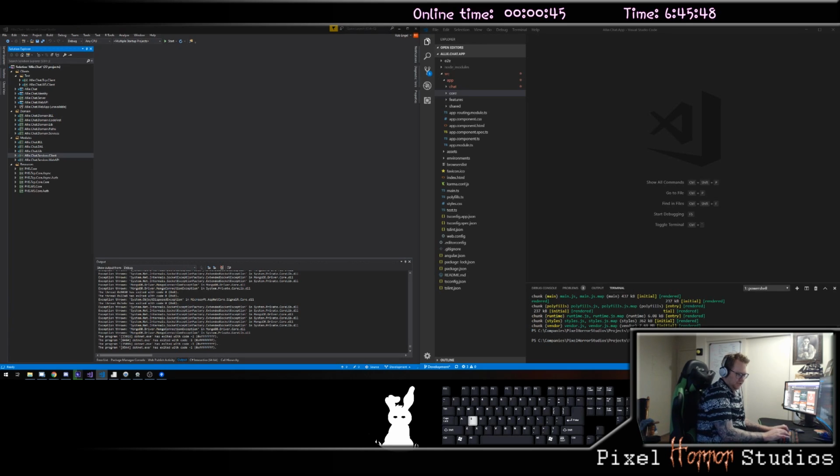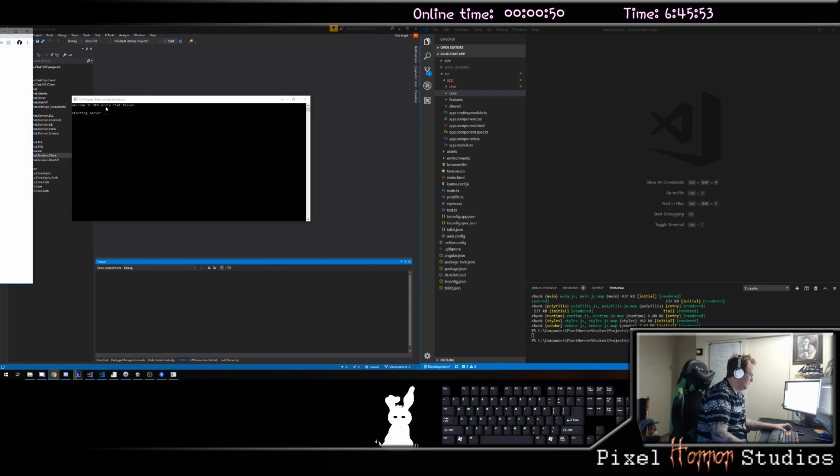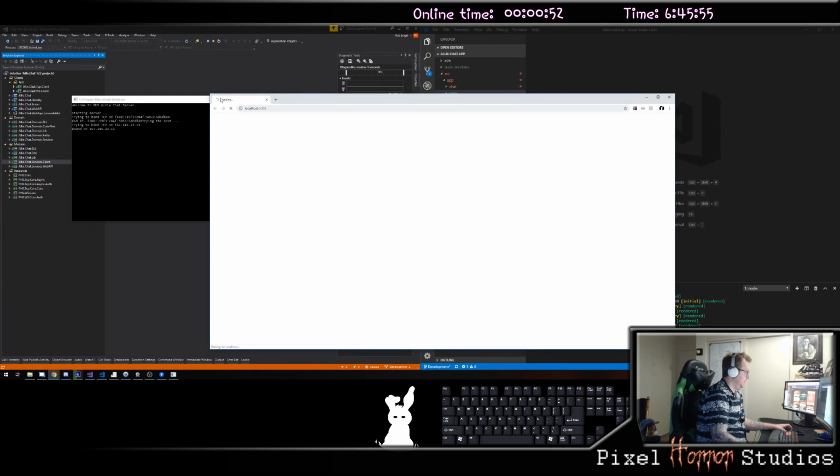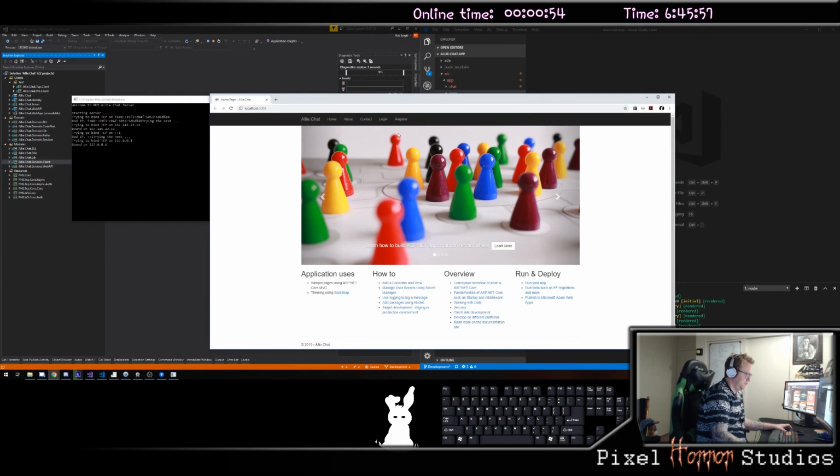Let's start by doing an ng serve on the back end, and we'll open up the front end here. We want to do an ng serve on the front end, and we're going to open up the back end here. The server's running.